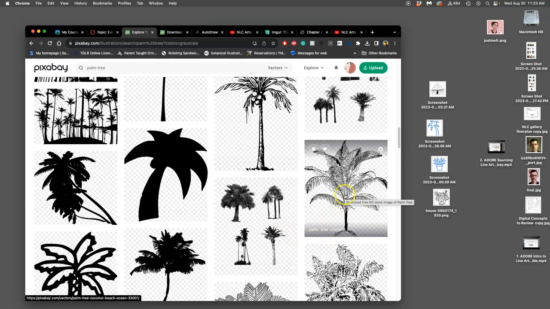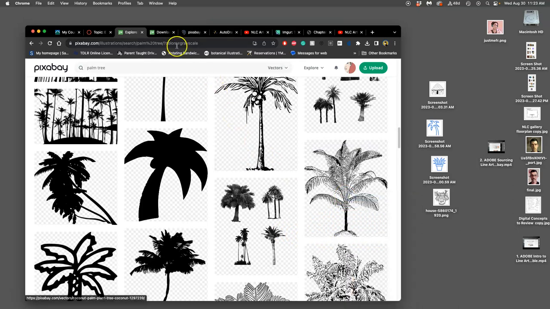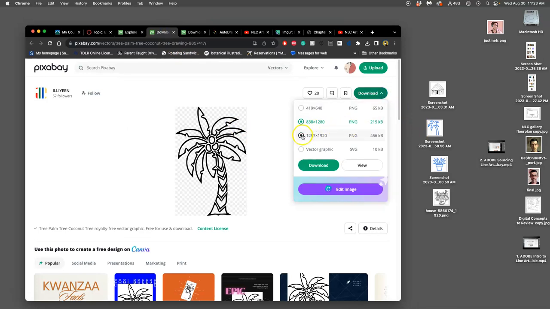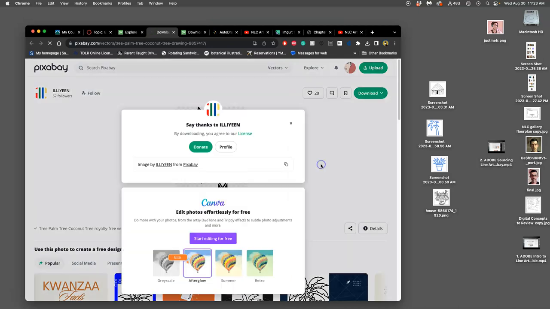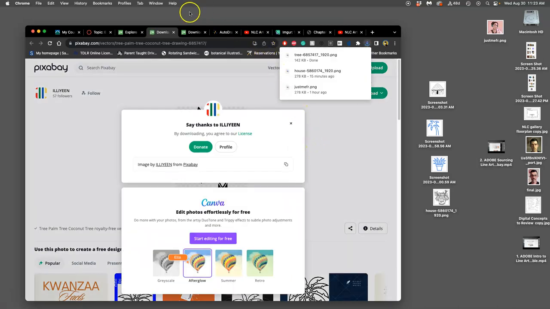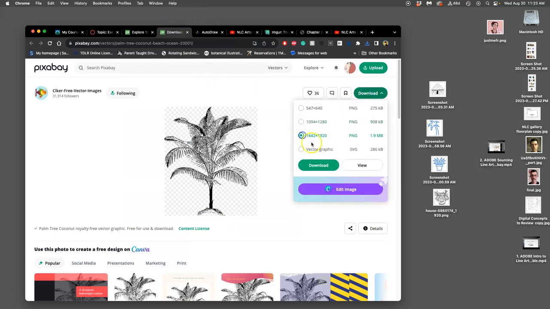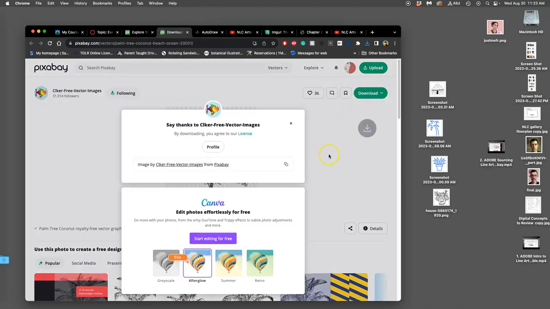So I kind of like this one too. So I'm going to right click and open it in a new tab. So I have them here. And I can download, as long as they're bigger than 1,000 by 1,000. It's going to work for our resolution needs. Download that, then I can just close that tab. Download this. Close this tab.